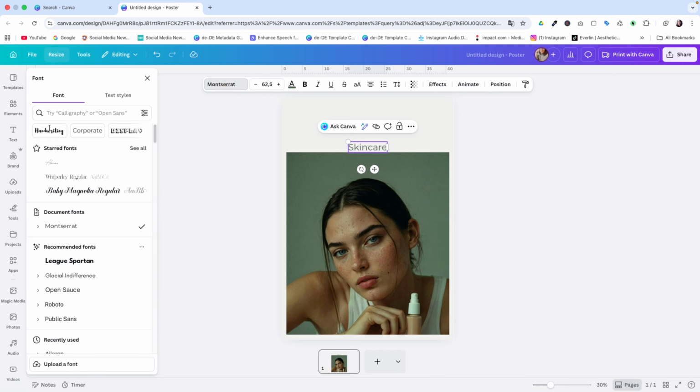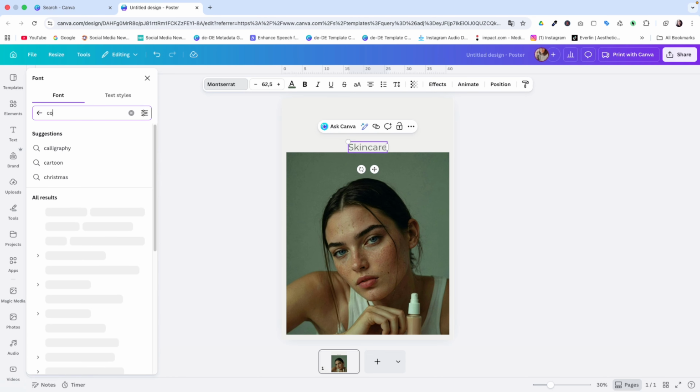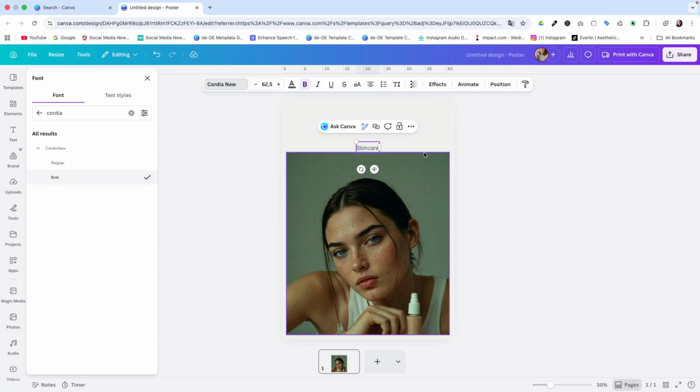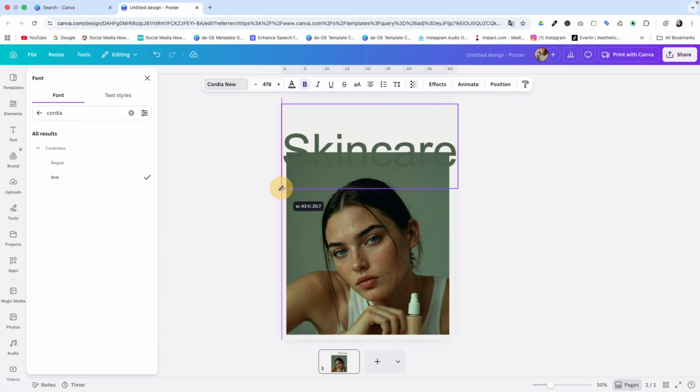Here you can go to search for the fonts that you like. I had something in mind for this design and I'm going directly to search for the name of the font. That is Cordia. Yes, Cordia New. I want it bold. Now we're going to make it bigger.